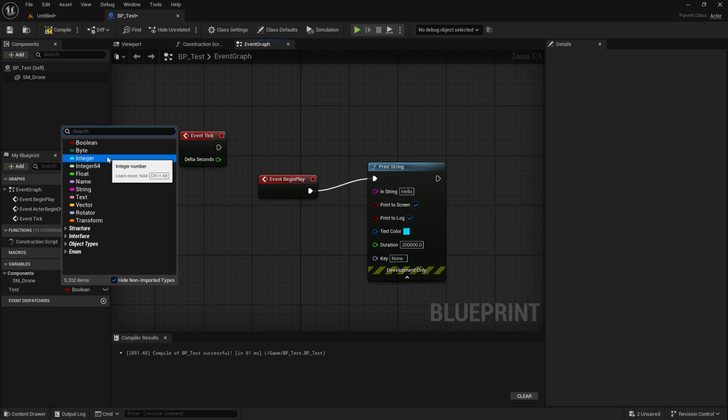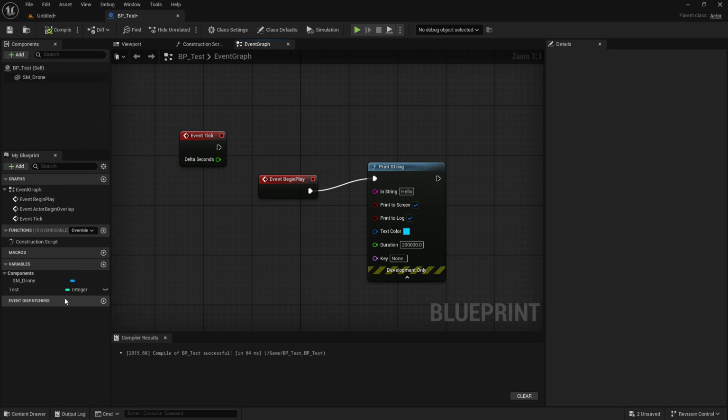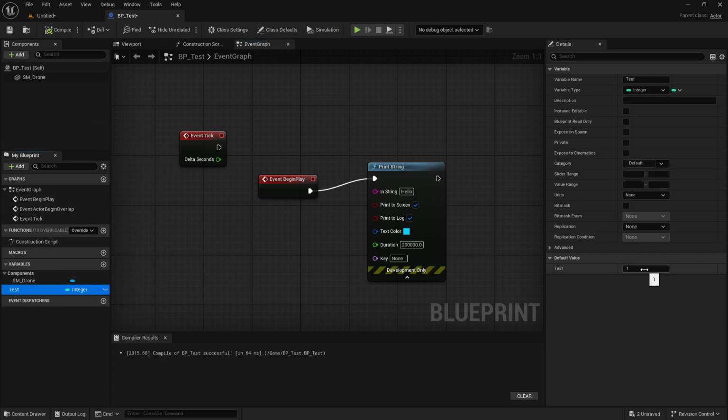Next, we have an integer number. If I was just to set it to it and compile it, we can see, again, an integer is just a number. All integers are whole numbers, so they're non-decimal numbers. So it can be 2, that works. But if I type in 2.5, you can see it just makes it 2. So integers cannot be decimal numbers. And if you try and change it to 1, it is just going to round it down. That is a default operation of Unreal.